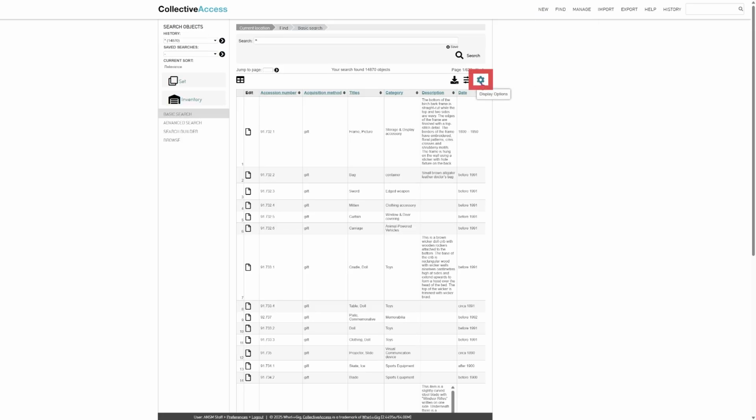If I click on the gear while doing a search, it'll show me my display options. There's a number of pre-configured displays here. If I click on the Display drop-down menu, I'll be able to see these pre-configured displays. I'll have access to Full Report, Artifact and Archival, Short Report, Location Report, Condition Report, Research Report, and Entity Report. You may choose to use these different displays for a number of different reasons.